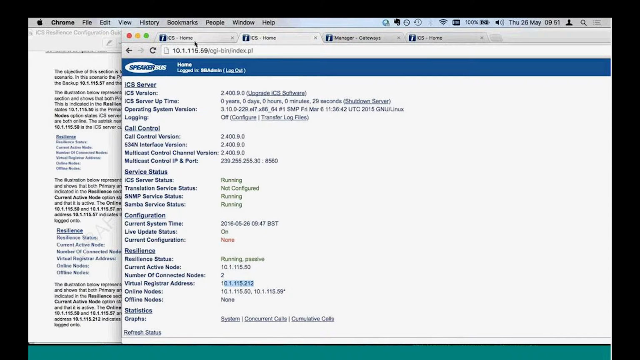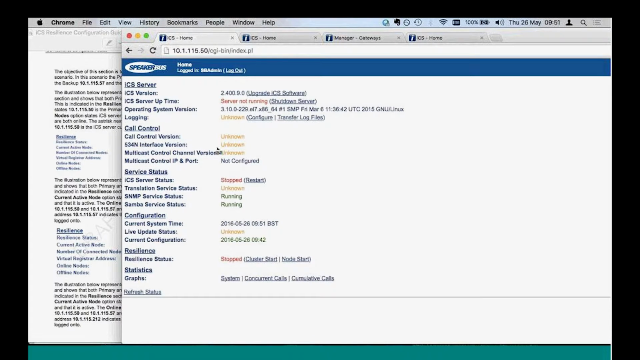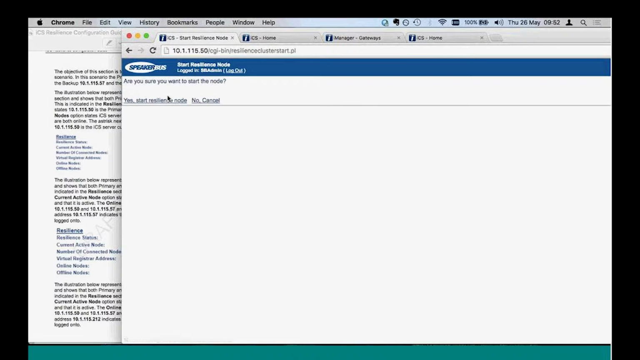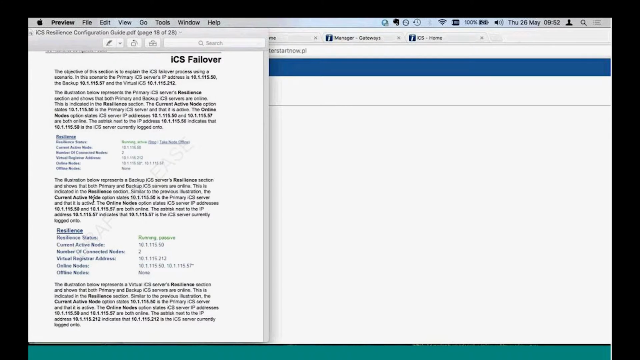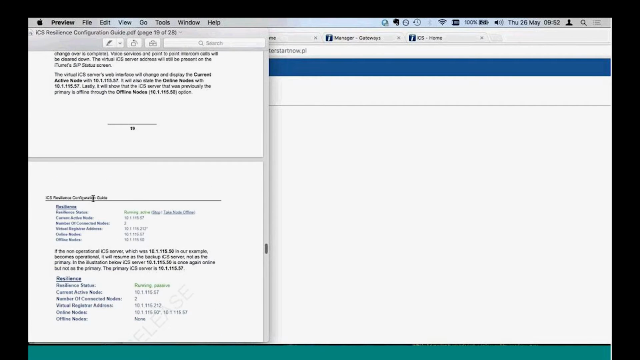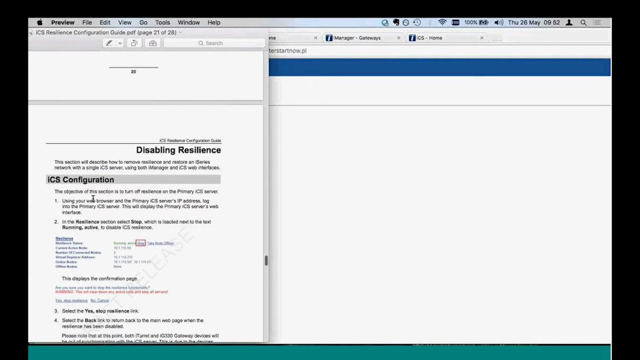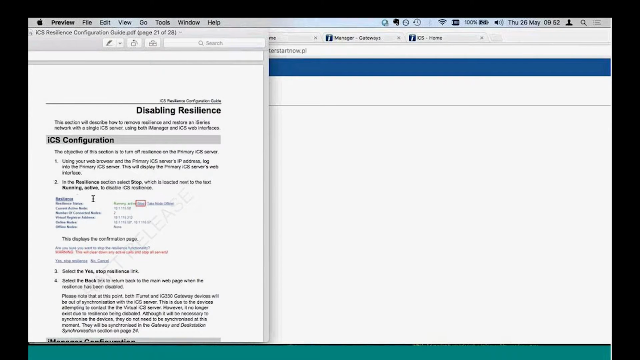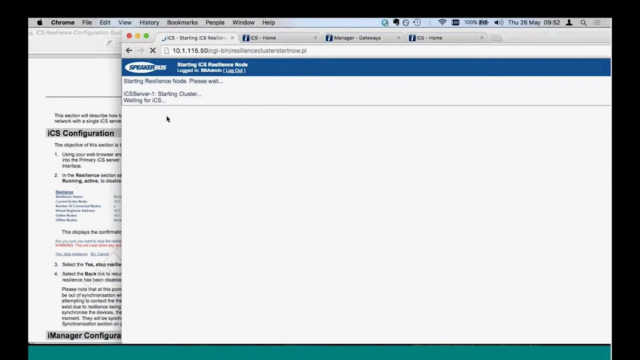If we go directly at the node, we can see that it's offline. I can start the node again, but that won't cause it to fail back. That'll just bring the node back online. So that's a failover. The next quick topic was just if you needed to disable it. That's in here. I'll show you that in a second once it's all back up and you can see that it's working.